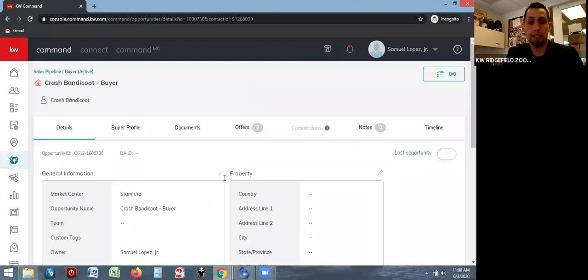And this is the dashboard for that particular opportunity. You can see it's got the name of my opportunity here, Crash Bandicoot dash buyer. This little red house symbol, the red means that it is a buyer, the green will be for listing, and purple will be for rentals, regardless of which side you're on.